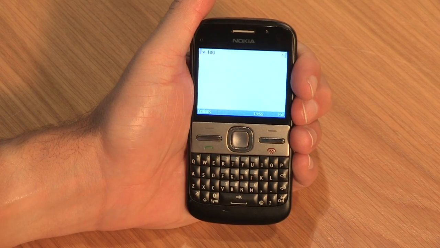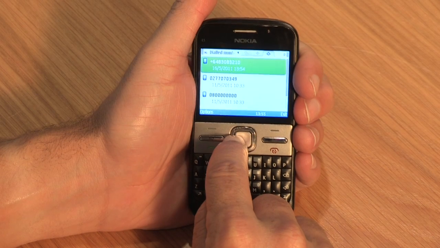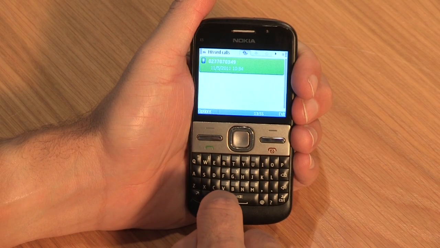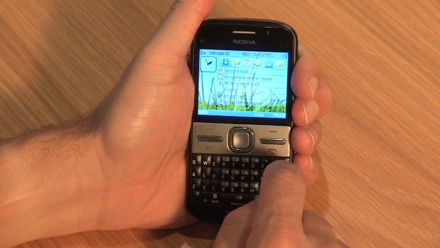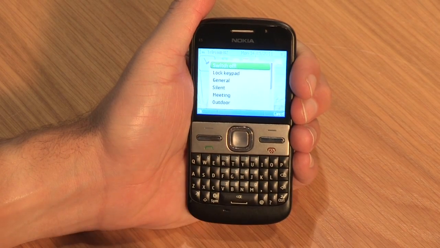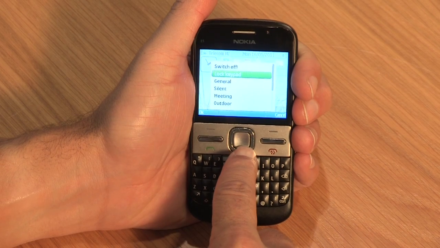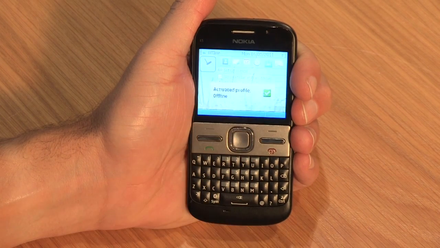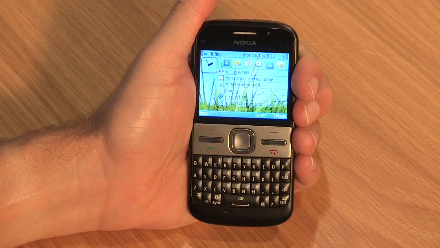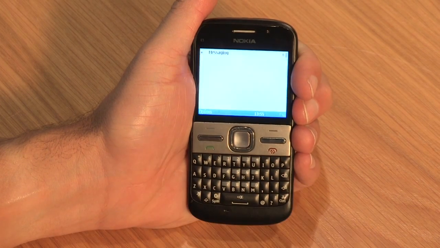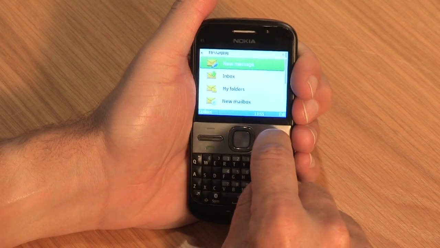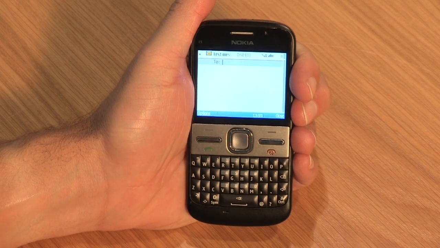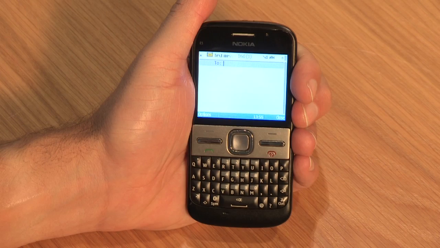A quick press of the green dial key will show your calling history, including called numbers, calls you have received, and missed calls. A quick press of the red key brings up your phone profiles, where you can select offline to put your phone to flight mode for use on airplanes. Above the red key is your messaging key. A quick press takes you to your messaging folders, and a long press creates a new text message.